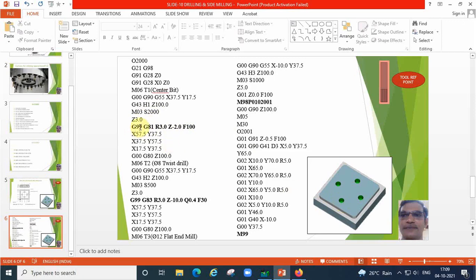G99 or G98 also we can use. Suppose we have some protrusion in between the holes. The tool has to move maximum up, and then it will go for the further drill. For that we can use G98.